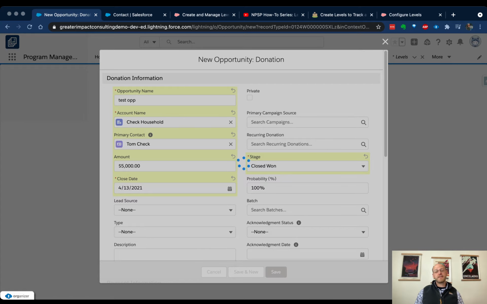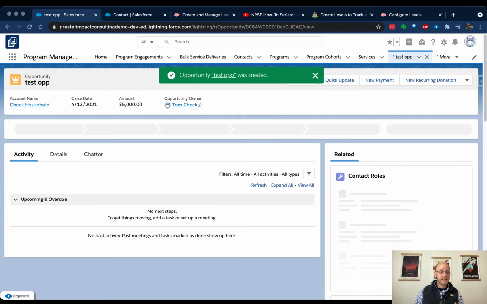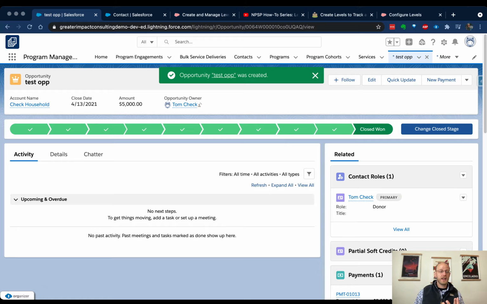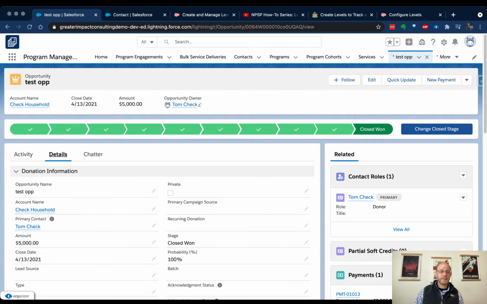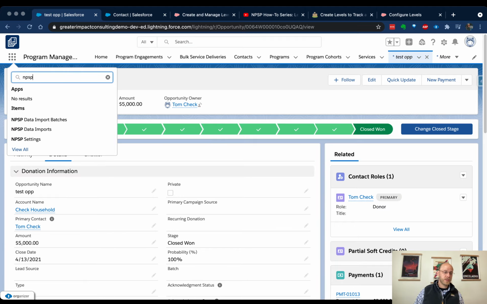When I go ahead and save this, I have to go rerun my levels. I have to run the batch. Normally this will happen overnight, but for this demo, we're going to go ahead and manually run the batch. So for that, I'm going to need to open up NPSP settings.